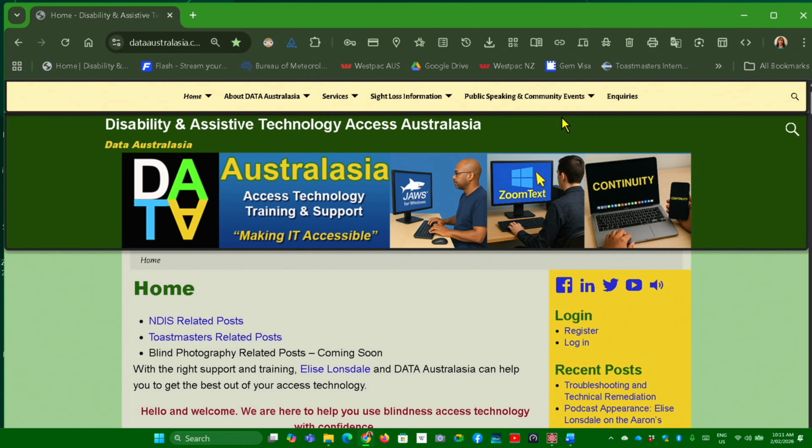Okay, so it is reading a hierarchical format. The lowest part of the hierarchy is the page in question, which is home. That's why you heard it say home. The next part of the hierarchy is the website concerned, which is the Data Australasia website. The next part of the hierarchy is the application that's running this, in this instance Google Chrome, but it would say Microsoft Edge if I was doing this in Edge, or Mozilla Firefox if I was doing it there.